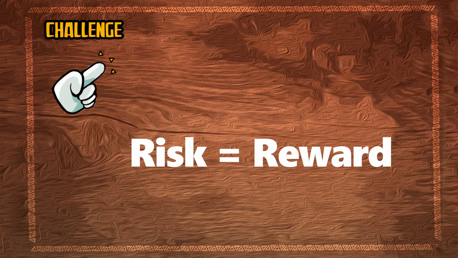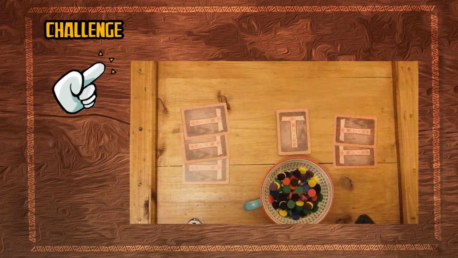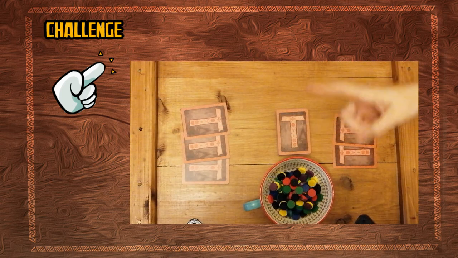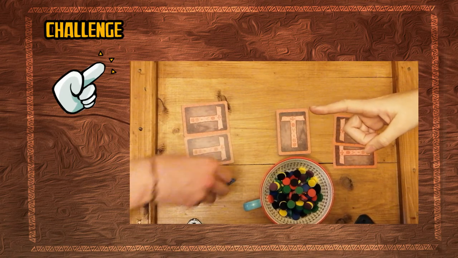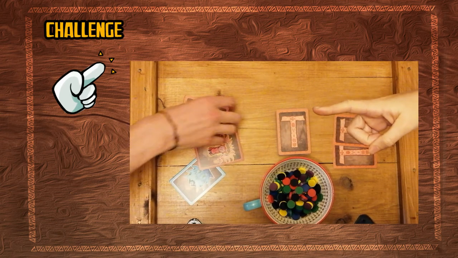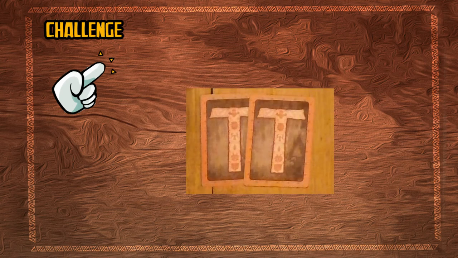But challenging a player doesn't come without its own risk. If the player is telling the truth, then roles are reversed and the challenger's turn ends and their cards are discarded instead. The challenge phase can be a powerful tool for anyone with a good poker face, but remember, all cards remain face down unless they are challenged.